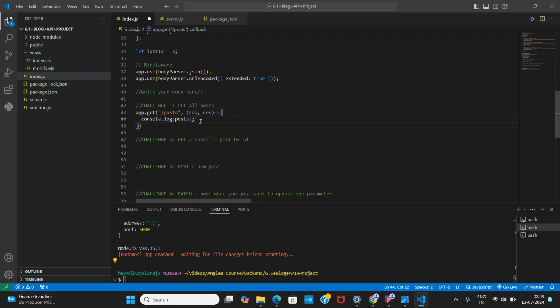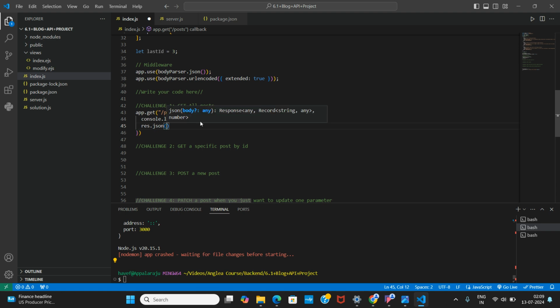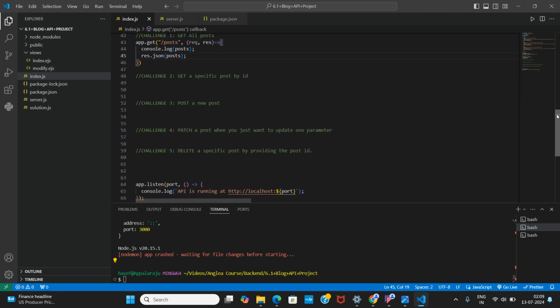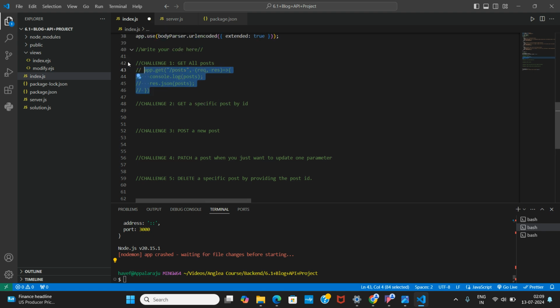And I'm gonna give res.json and posts in JSON format. The posts which were in the format of JS objects are converted into JSON format. Okay, and let's see whether this one's working or not. First, I just wanted to comment this one out. So, let's see what this is.